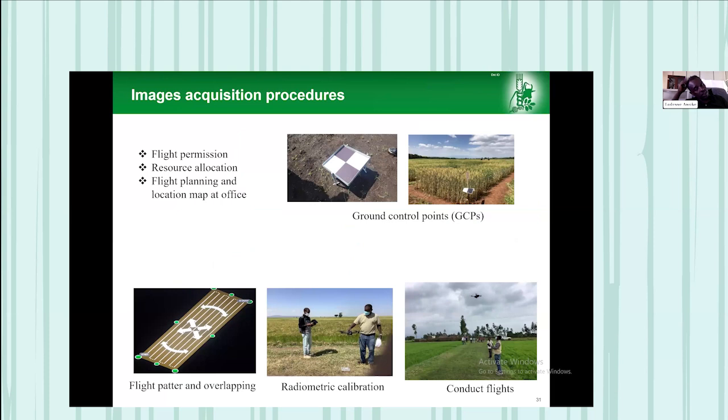This is the standard image acquisition procedure we followed. Before each flight, we calibrate our drone so that we can get better, more precise imagery. We also used some ground control points, so that it will be possible during the stitching.